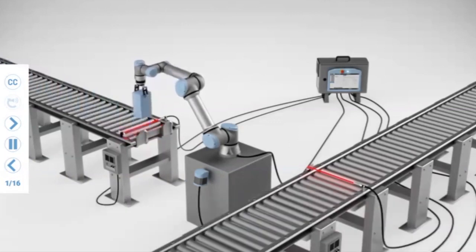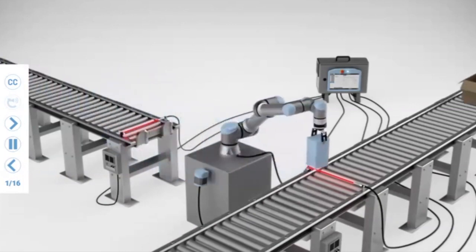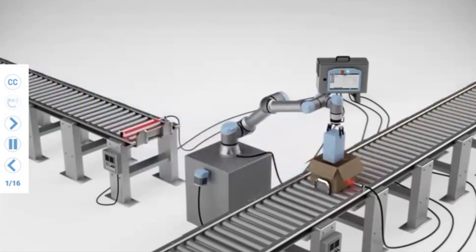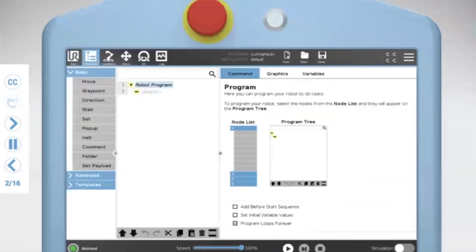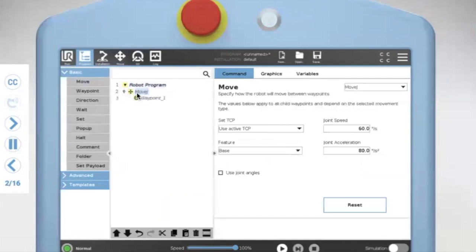In this module, you will learn the characteristics of the robot's different motion types and when to use them. Then you will program all 6 waypoints needed for this application. In its simplest form, a robot program consists of a number of waypoints and motion between these waypoints. To insert a motion and a waypoint, click the Move button on the left side of the screen. A motion and a waypoint are inserted in the program tree.